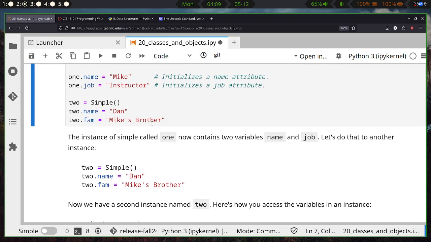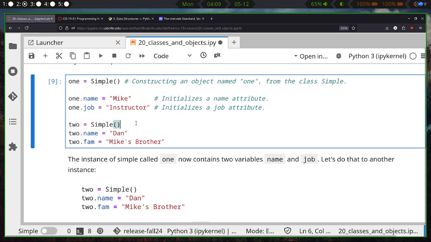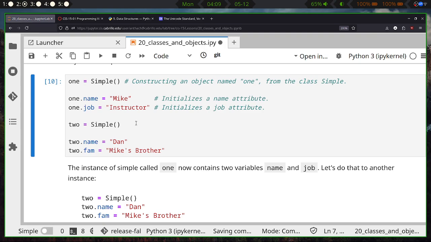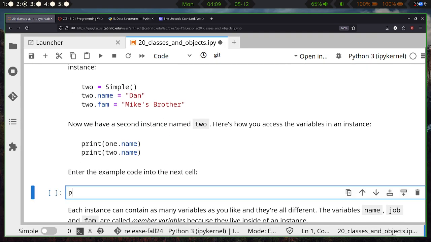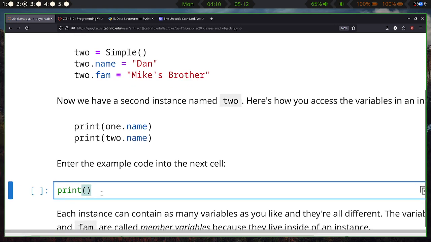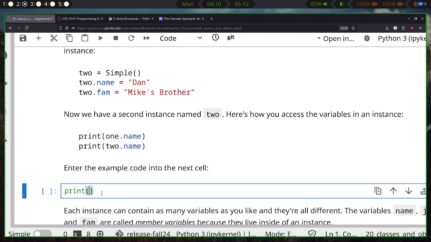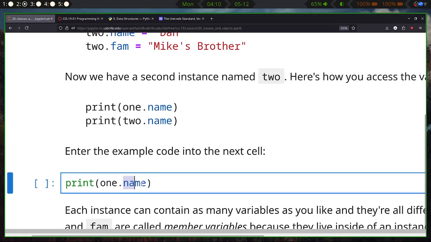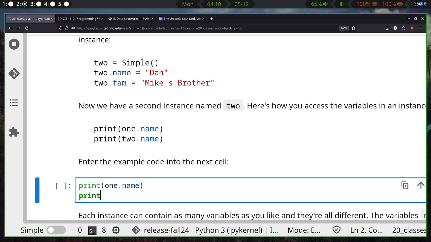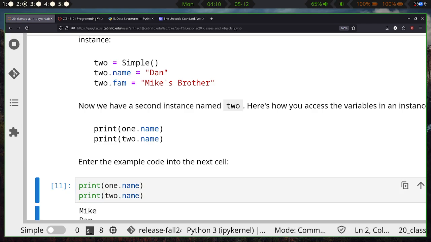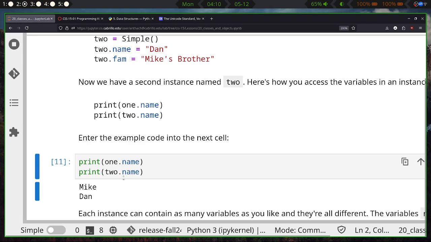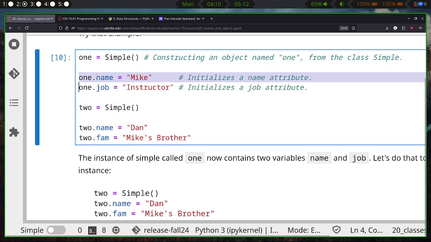Okay, there we go. And let's go ahead and start printing so we can visualize what's happening here. Once again, when we print, we can access the attributes. Each of the objects has a name string, so we can say print one.name. This is saying, hey, print the name that's associated with this object. And then print the other name, two.name. We'll see it prints Mike and then Dan. That's what we initialized earlier here.